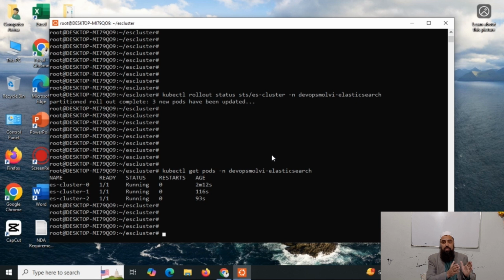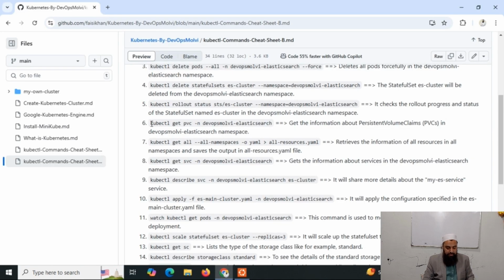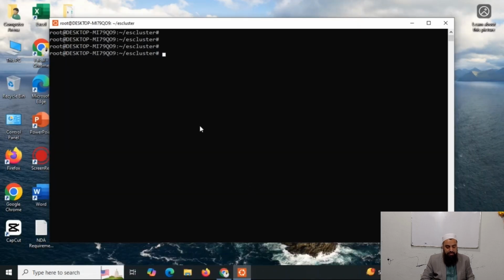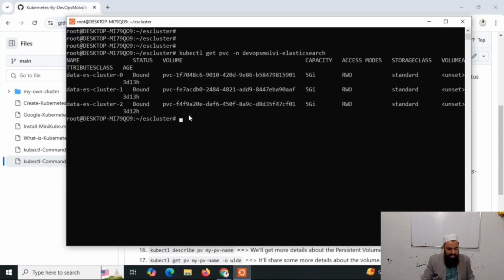What is the difference between a PV and PVC? I've told you the best example of a PVC is the voucher. You have to give the voucher to claim your discount, to claim your money. Now I will run this command, kubectl get pvc, persistent volume claims. Since we deleted our StatefulSet, we should have 3 volume claims. Now you can see that I have 3 persistent volume claims.